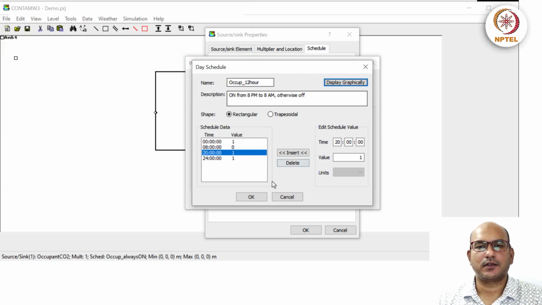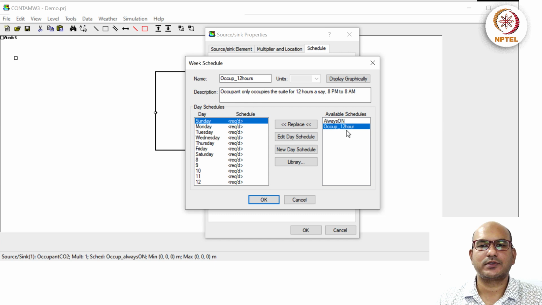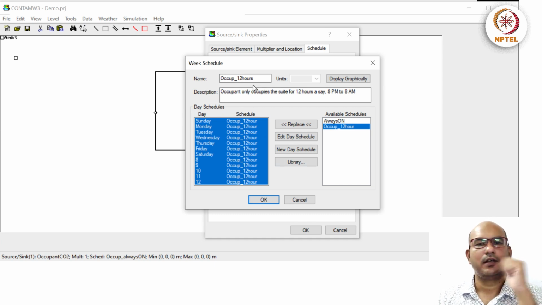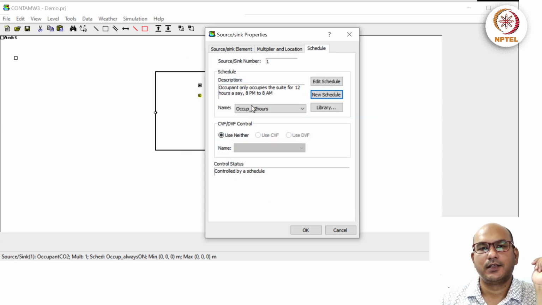So let's create this, okay. And our schedule for this occupant is now occupant 12-hour schedule. So I am going to use this schedule for the occupant. Replace for all. So now our occupant schedule is as we want. The person is occupying 12 hours a day. We click OK.